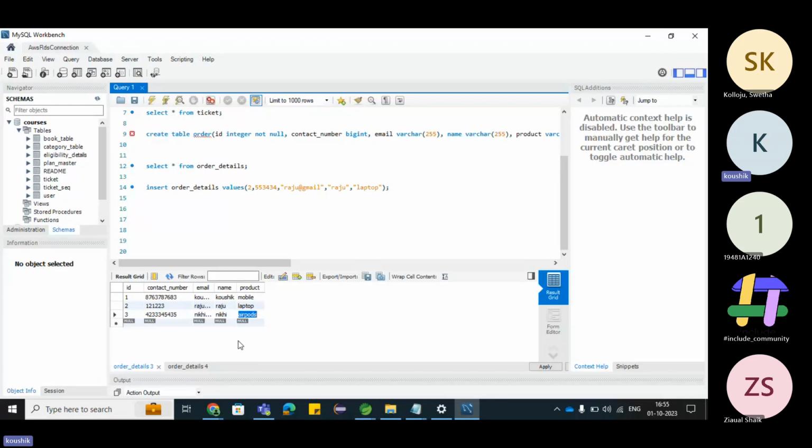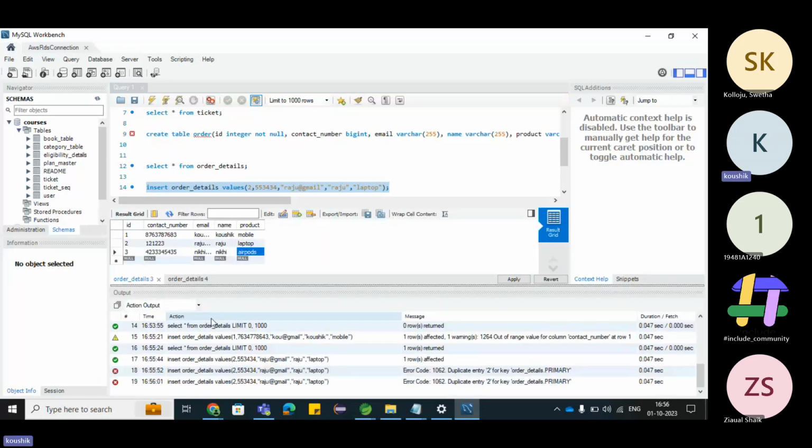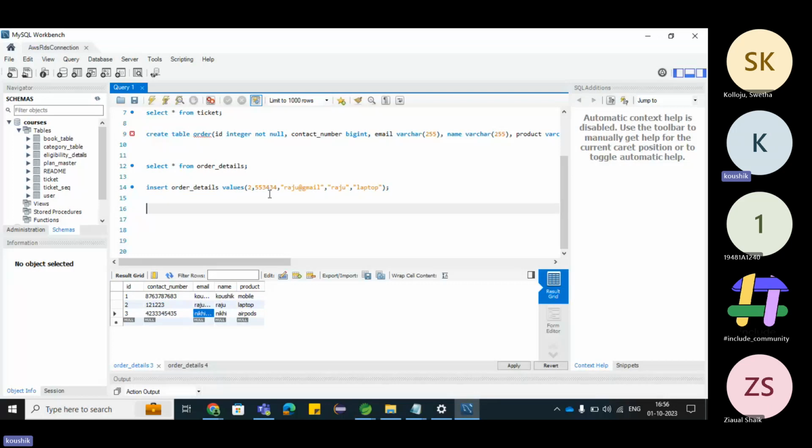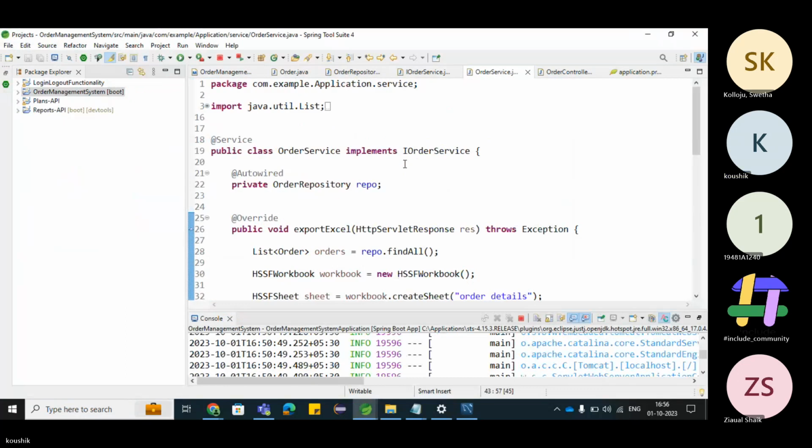Okay, already records has been saved by duplicate entry. Okay, sorry. So already records has been saved. Okay, this is the records. First record is Kaushik mobile, second one is Raju. Okay, I want to extract the data now.